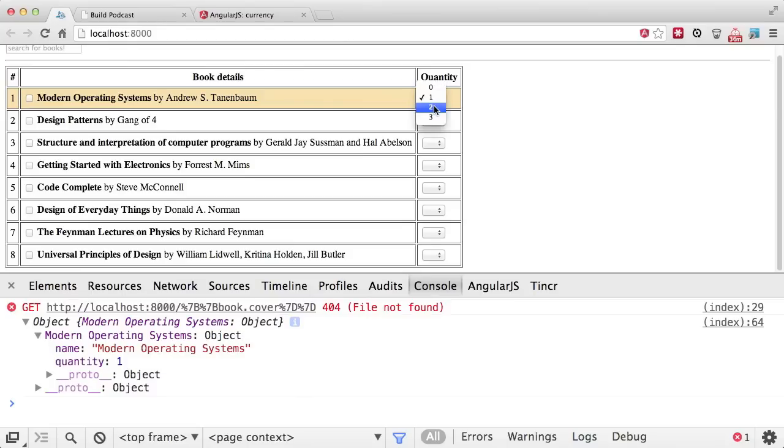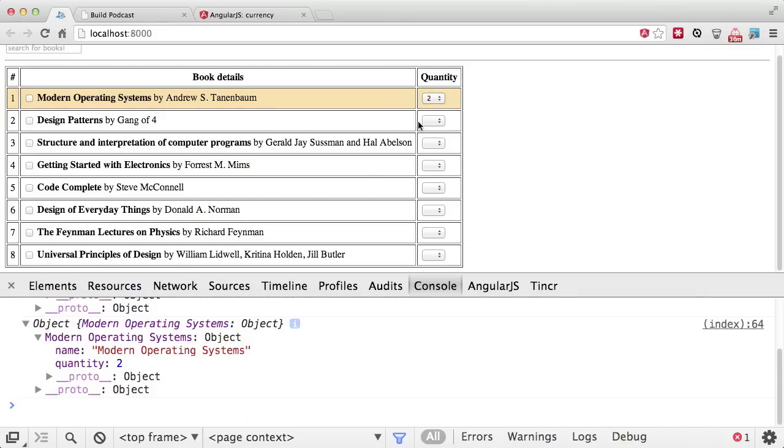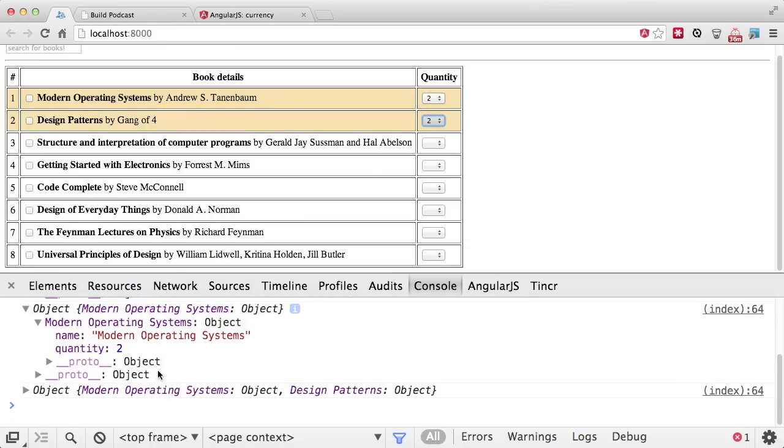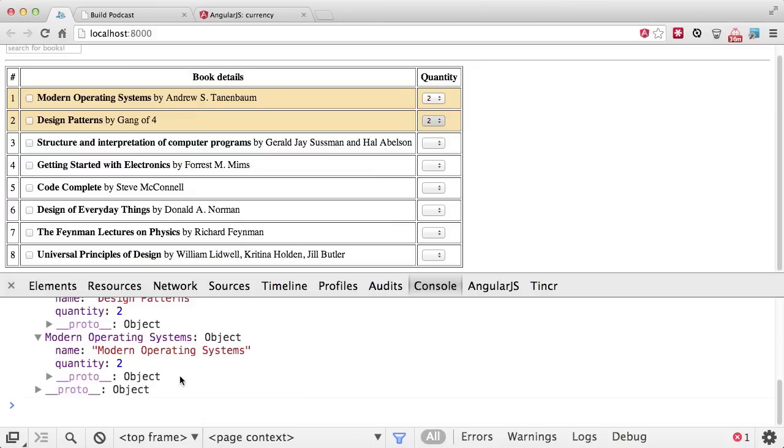Now, if I do quantity 2, there should only be 1 still. Yep, there is still 1. And the quantity is 2 here. Now, let me choose another one. And there you go, 2 are being chosen. And if I open up, modern operating system is 2. And design pattern is 2.